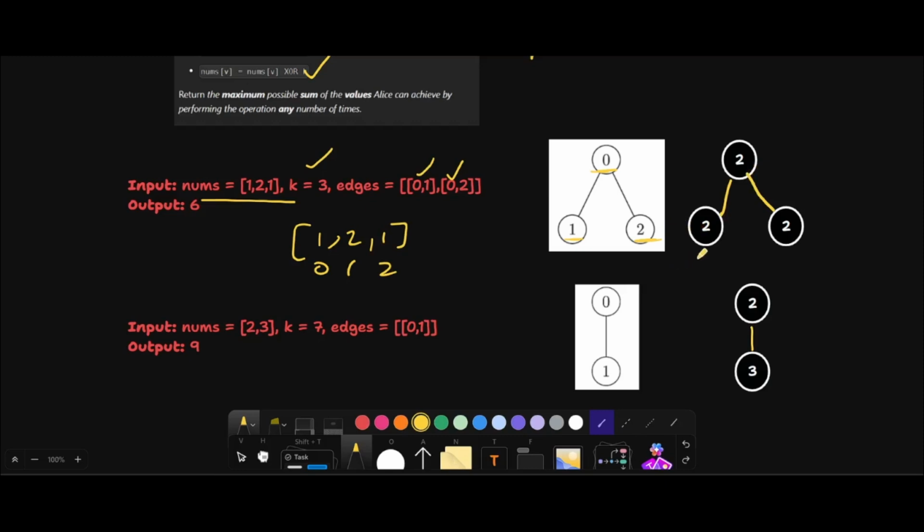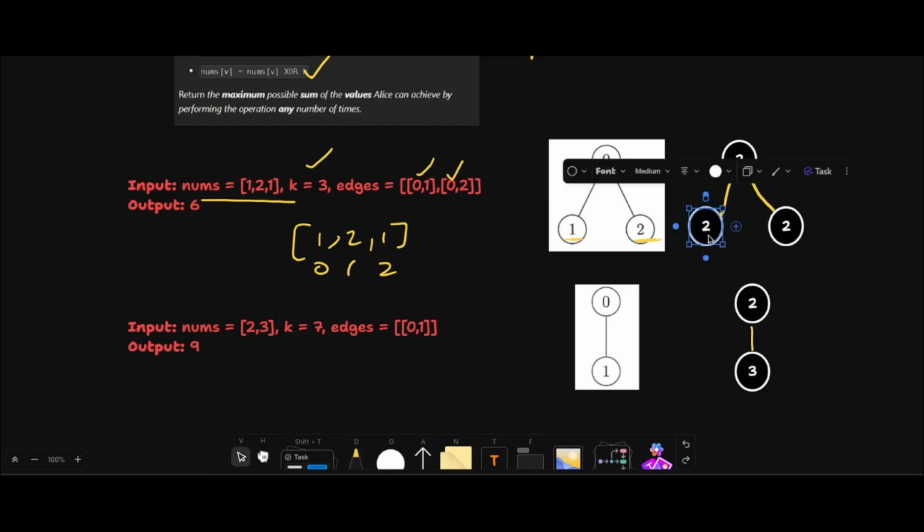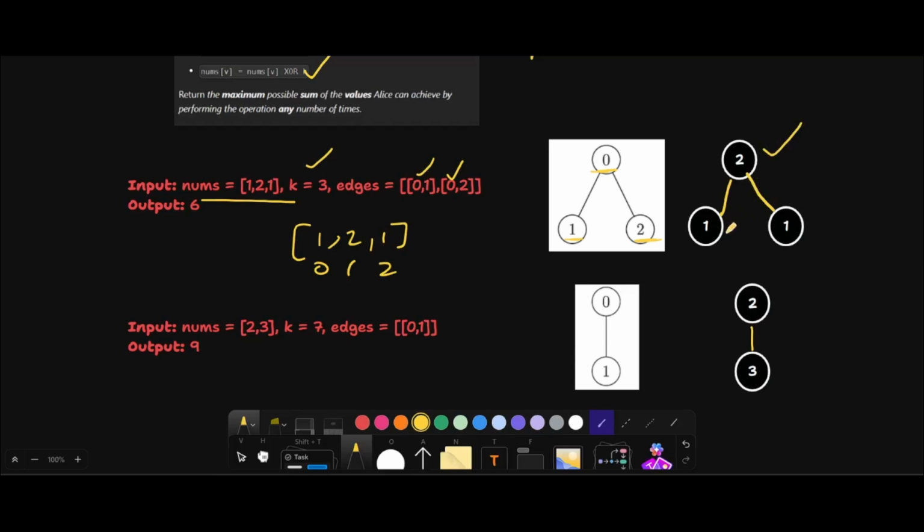So this is 1, this is also 1. If you see, this is value 1, this is 2, this is 1, and this is 1. We want to maximize this. So if you take this particular edge and try to XOR it, we have to XOR both of them. So let's XOR both of them.